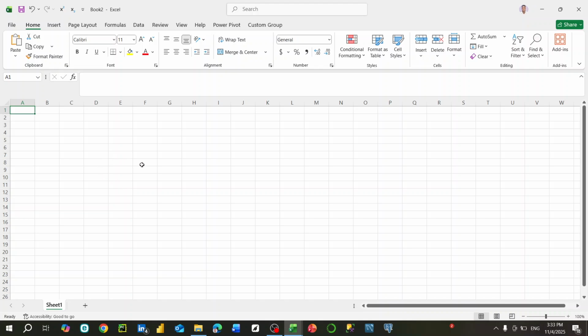All right, I've opened the workbook and I have a spreadsheet here, which I'm going to use to link the different data that I've initially opened. So let me teach you how you can link your spreadsheet now.